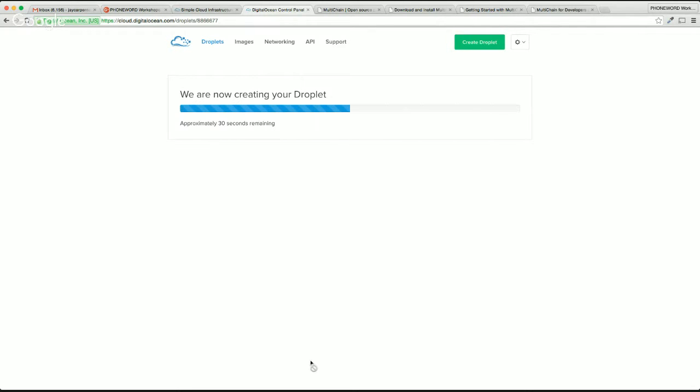What we're going to do is SSH into this droplet once it's created, and we will download the MultiChain into this droplet and deploy it. I'll show you how to do that. But it takes a few seconds to create the droplet.